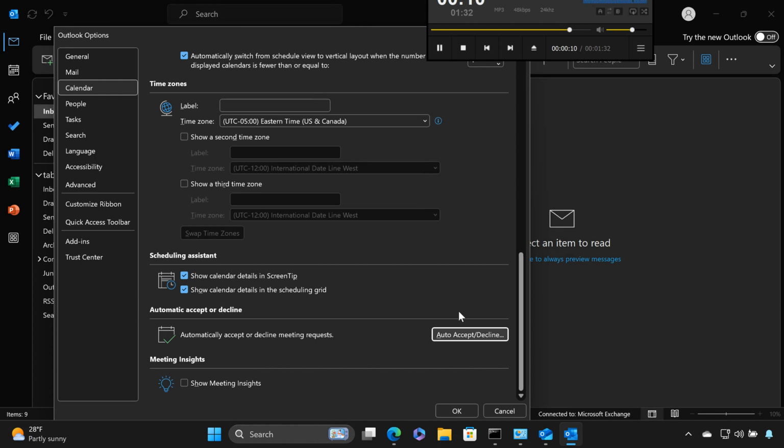By following these steps, Outlook will automatically decline any incoming meeting requests that conflict with your existing calendar events, helping you maintain an organized and manageable schedule.